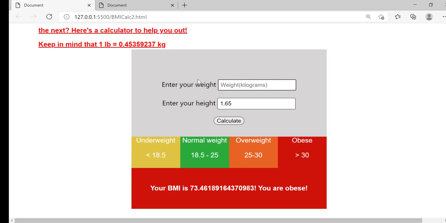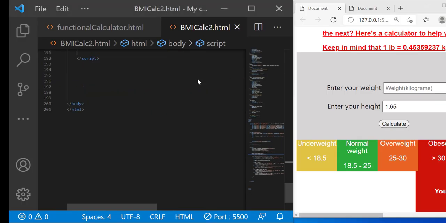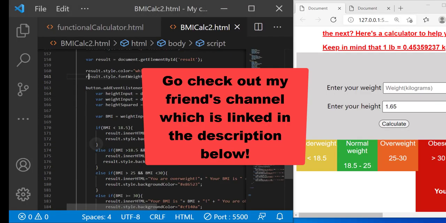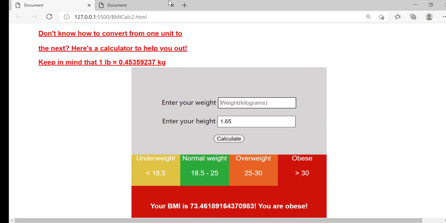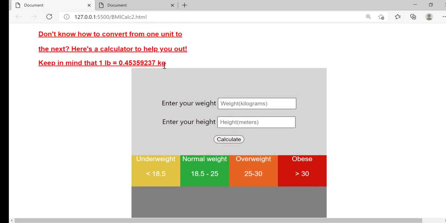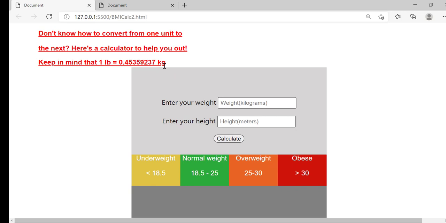So yeah, I hope you guys enjoyed the video. Sorry about all the problems I had with my calculator. You can just use an online calculator to help you convert from pounds to kilograms, because for some reason my calculator won't work. It was working in my other video, but not this one.